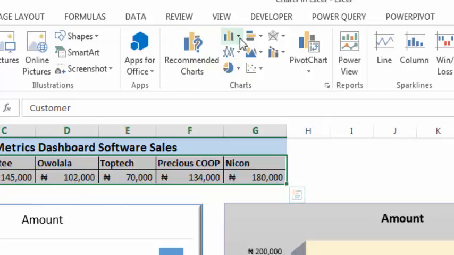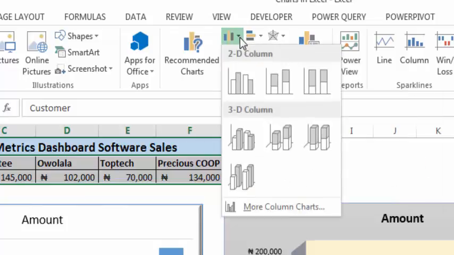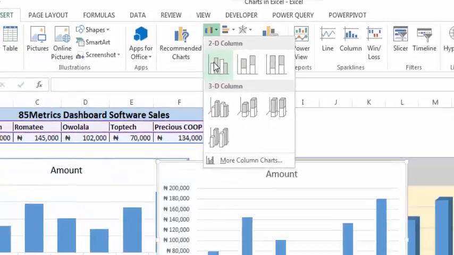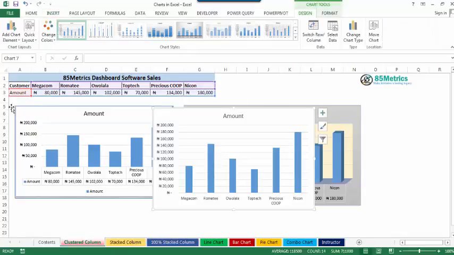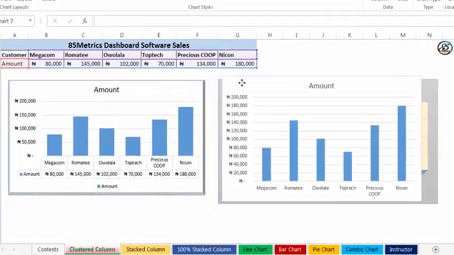This is it here. You click on it and pick any of these. You pick the very first one, which is cluster column, then you click. You can see something of this nature has already been inserted. Now what matters is for us to adjust it to look in this format. Those are very easy.